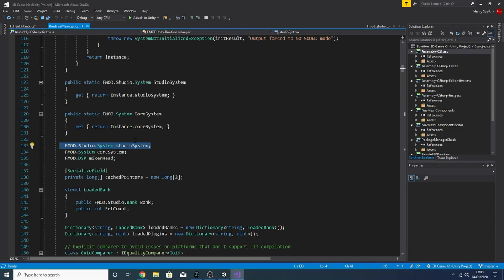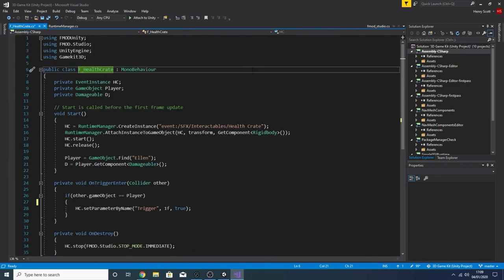All we need to know is that if we use the Studio System variable in our script, we can interact with the Studio System object the Runtime Manager has created for us, and the many functions declared within it. So now that we understand where our global parameters are set from, it's time for us to edit our f_health crate script to do so.